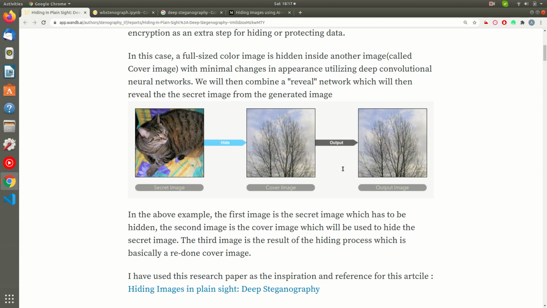So here it is. Now, of course, this work is based on a research paper that I came across. This research paper came out in 2017, but I didn't even know that this field of deep learning existed. I just discovered this recently, and I was intrigued by the applications, and it's really cool to be able to hide images and then get them back.